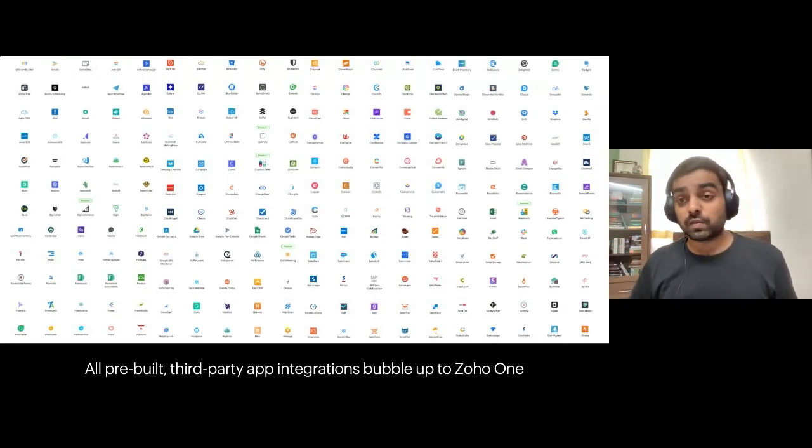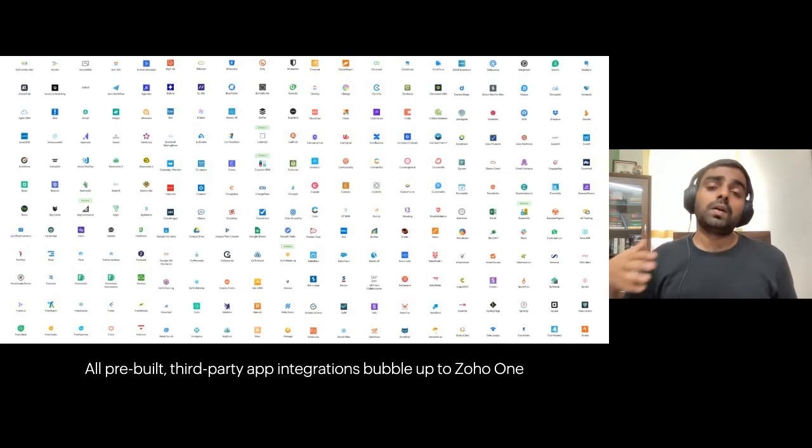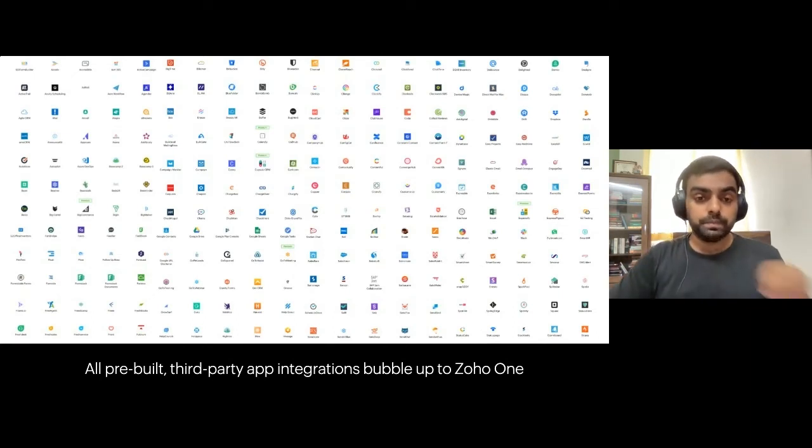The marketplace is also available in our EU data center. So you can take a look and see whichever apps you're currently using, buy that add-on and integrate it with Zoho.